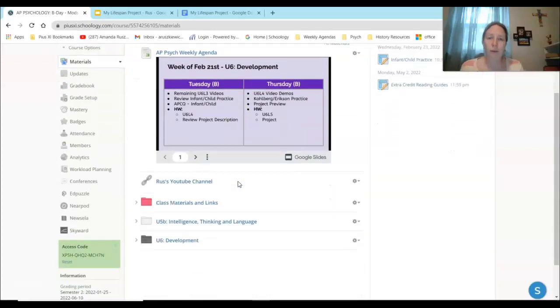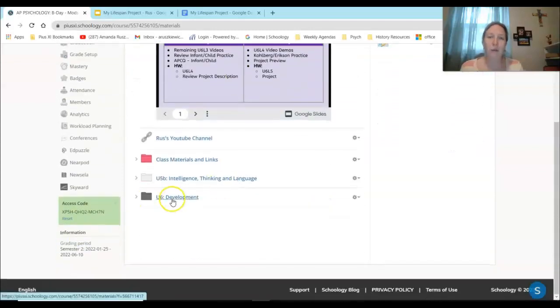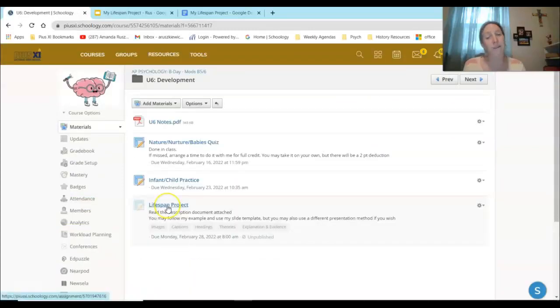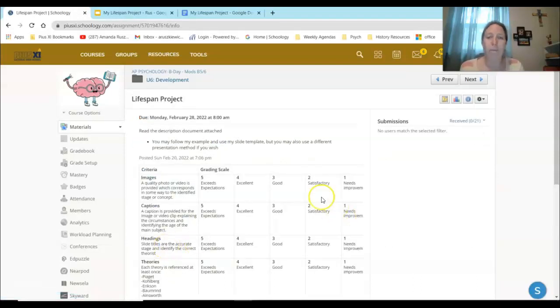What you're going to want to do is go to our Unit 6 folder and look for something that says Lifespan Project. Right now I have it unpublished because I don't want you to do it too soon, and I'm filming this a couple days in advance. But you're going to have access to this and you're going to open it up. You'll see the rubrics right there. We'll get to that in a second.